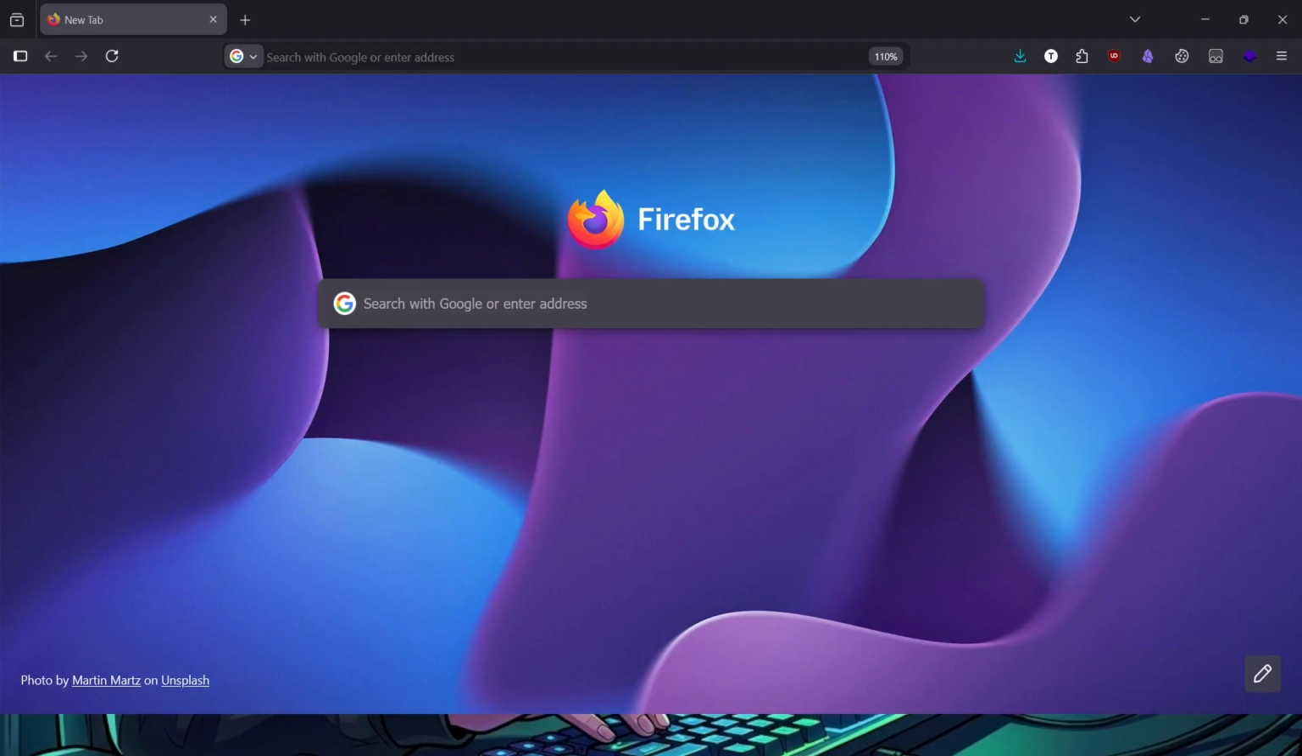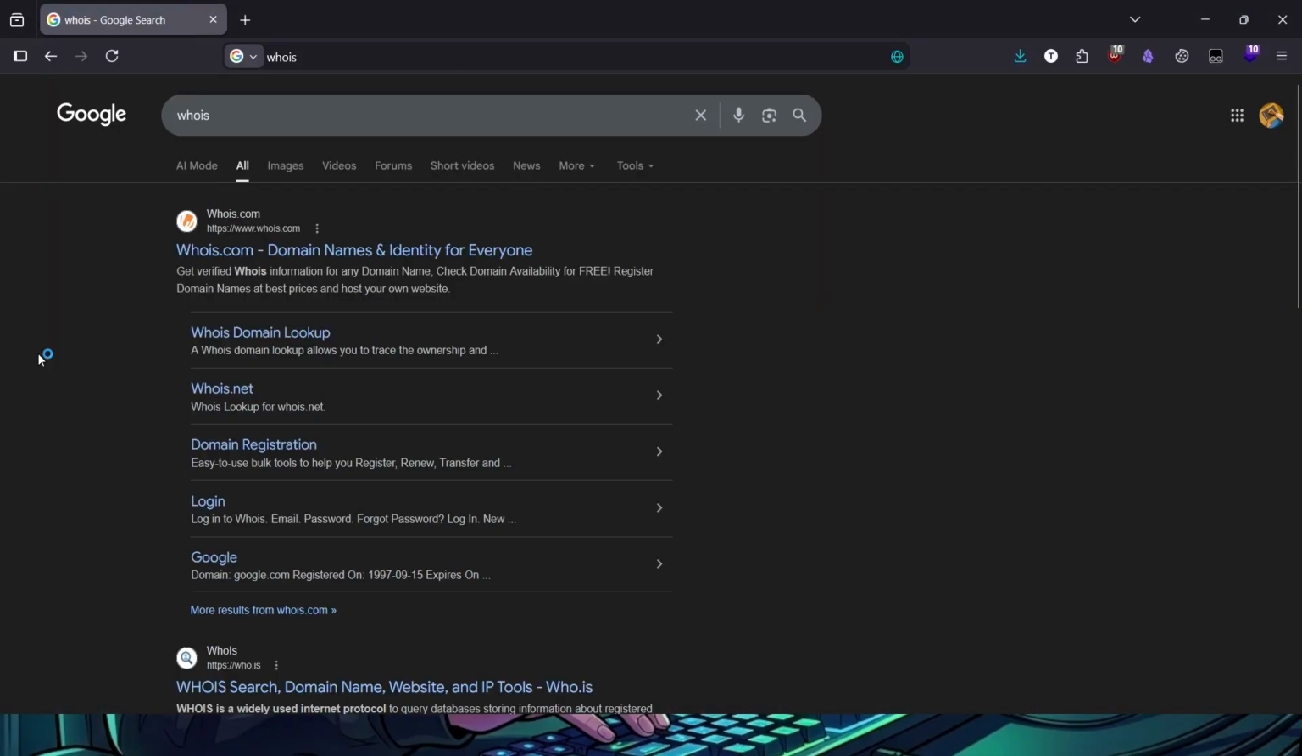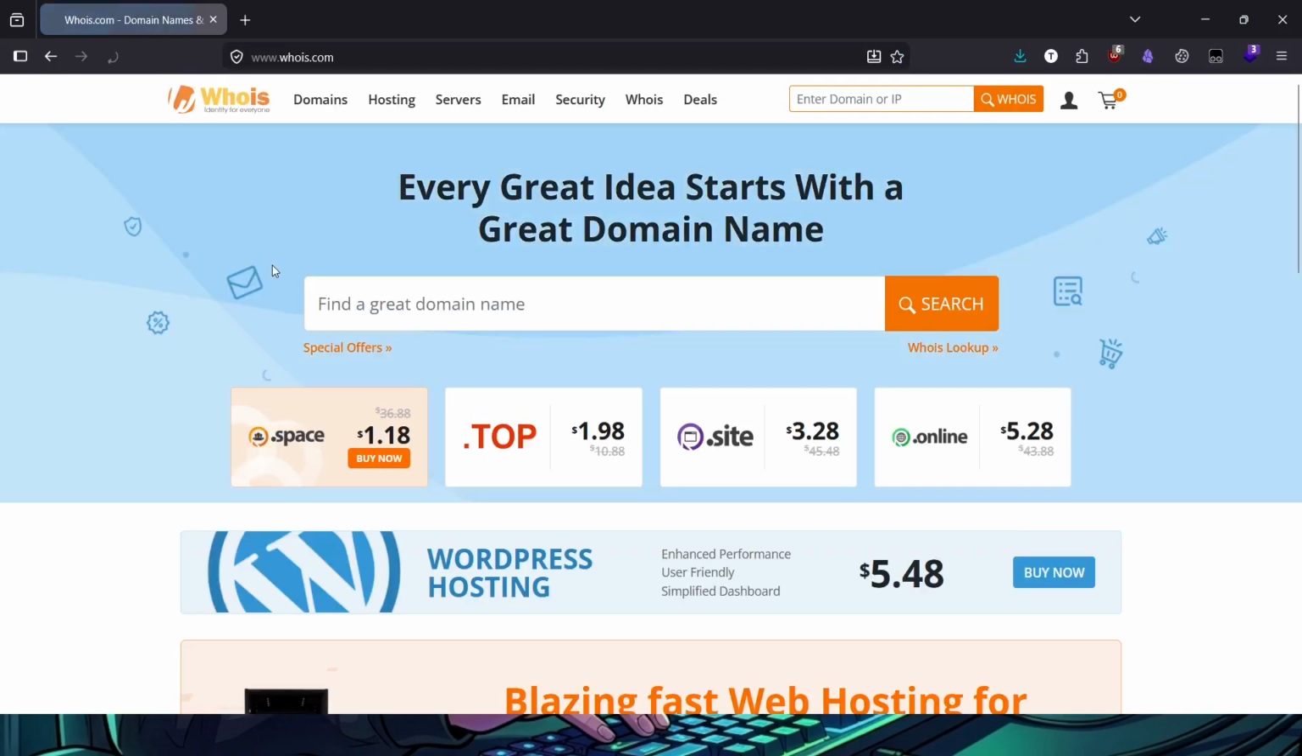You can just use your normal Windows browser. I'll jump to the first tool that you're going to use, which is Whois. Whois is used to get information about a domain. We'll get information like the domain owner, the registrar, and the dates, and so on. So I'm going to click the first link.